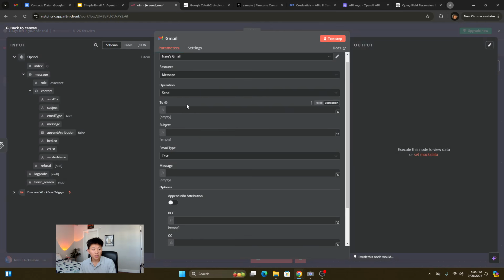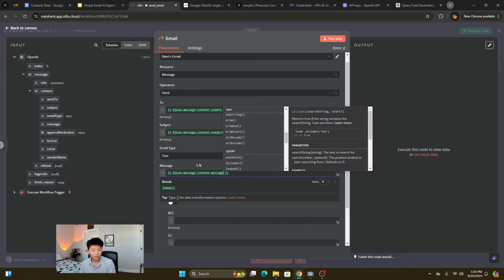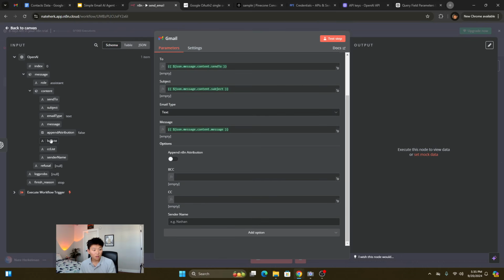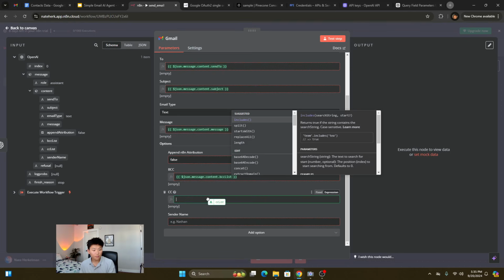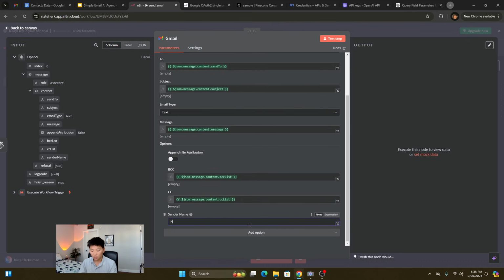Now we need to come into here and actually set up Gmail so it knows what to send and who to send it to. It's really simple. We've got our content over here from that JSON query, and we're just going to drag stuff in. So send to is the to for the Gmail node. Subject, super easy, right? Got message, BCC, CC, and then here we're just going to go ahead and sender name.